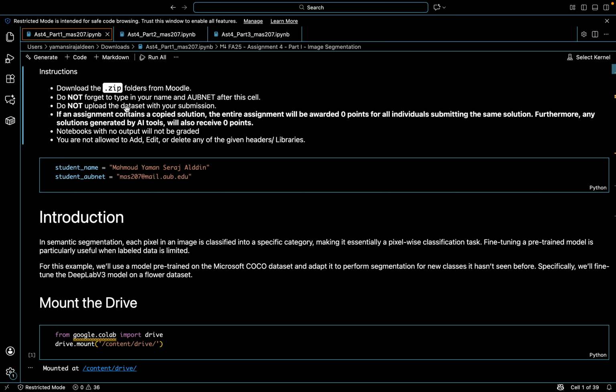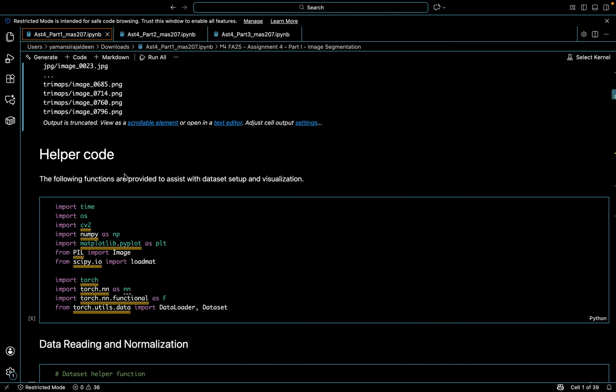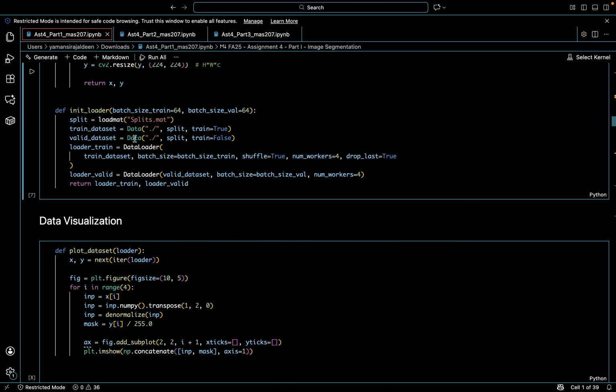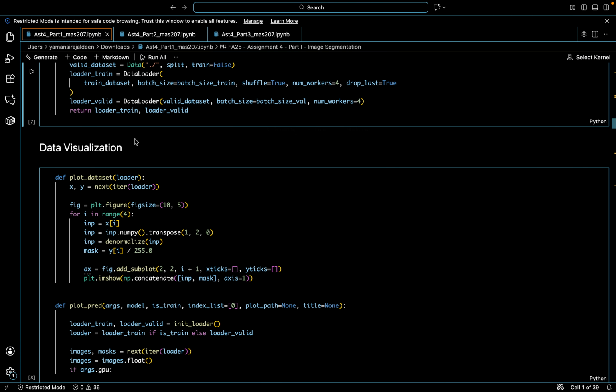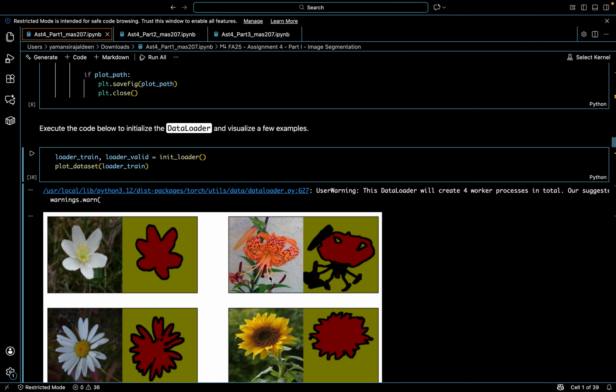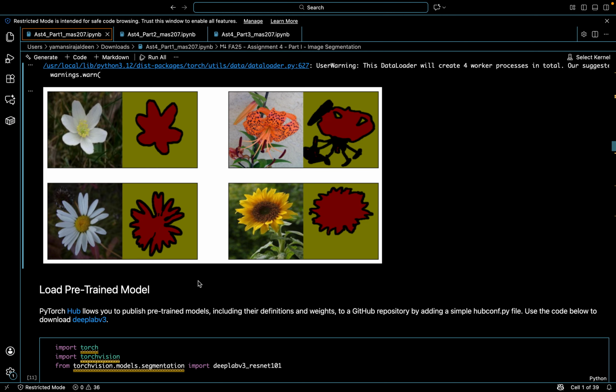Okay, so we have three files, three parts. We have the mount drive, package installations, imports, and then some helper functions that were already provided, and more helper functions. Now we plot the data and we see that we have the images of flowers and their contours. So we have to make a model that detects the edges of flowers essentially.